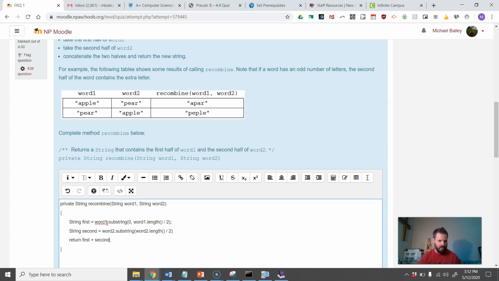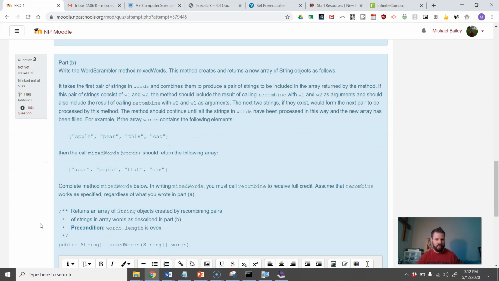Okay, we should be good to go. If you want to have an original string definition and return that and construct as you go, that's fine. I changed my mind halfway through, which is something that happens as you program. All right, cool. Let's move on to part B.